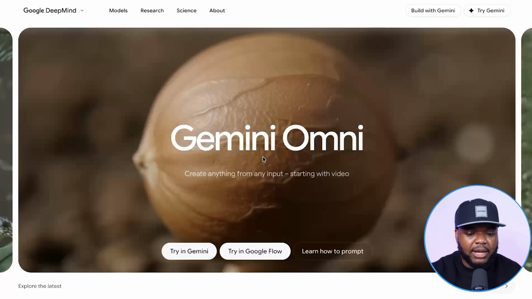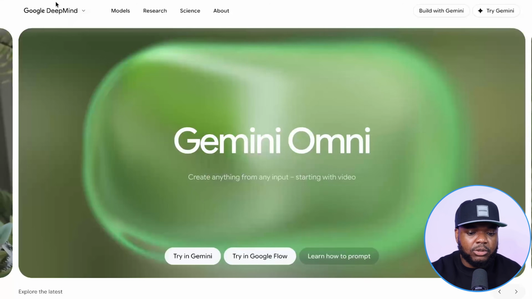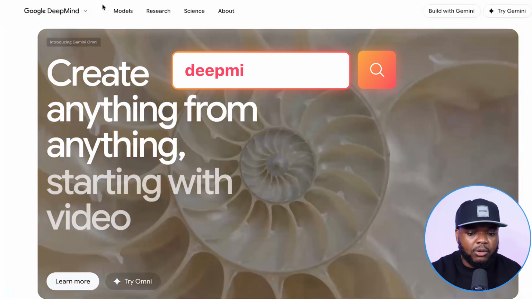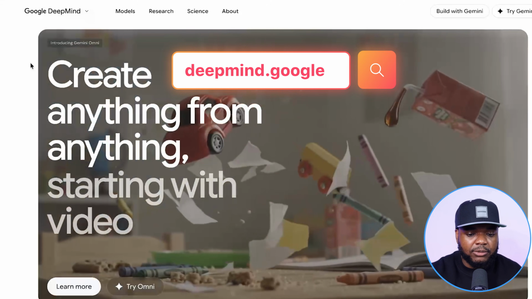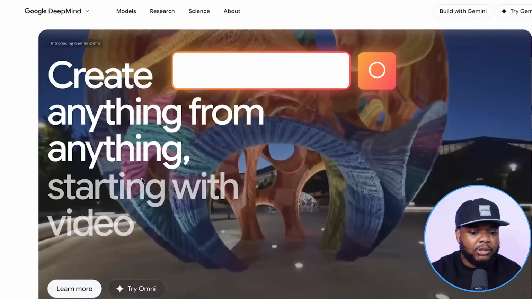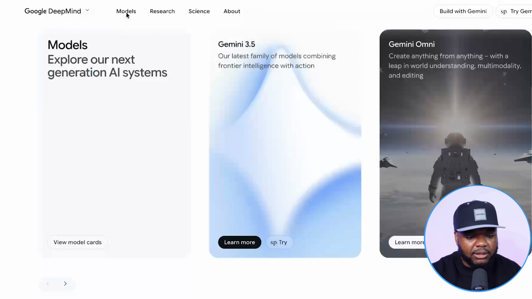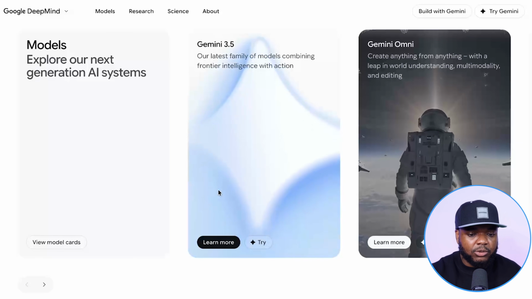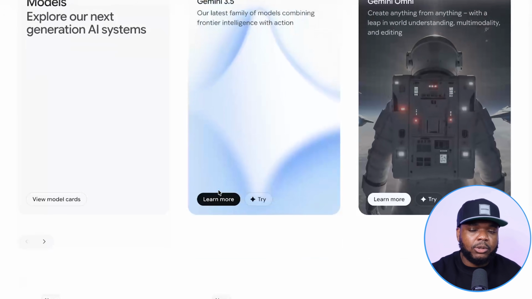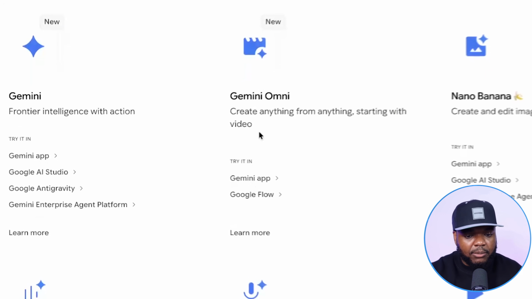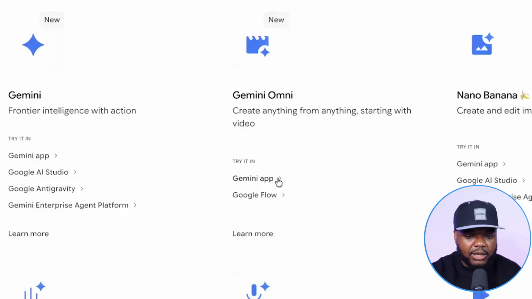If you want to gain access to Gemini Omni, what you're going to do is go over to the URL deepmind.google. It's going to show you something similar to this. Now, because Omni is new, it's going to be featured at the top, but if you don't see it here, you could just click into models, and this is where you're going to see all of the latest AI models from Google. So right here we can see Gemini Omni, so I'm just going to click into it and I'm going to use it in Gemini Flow.